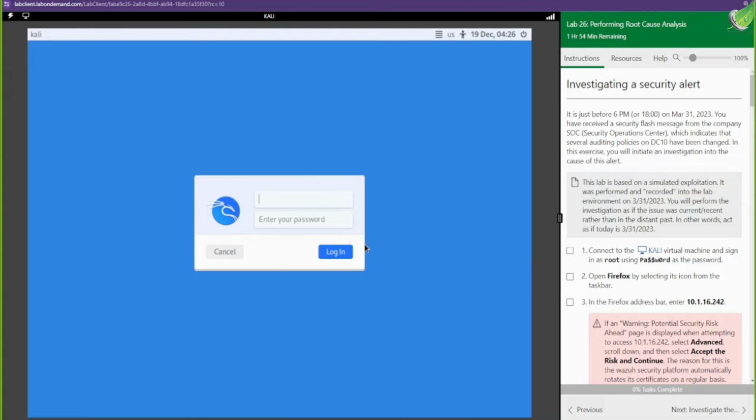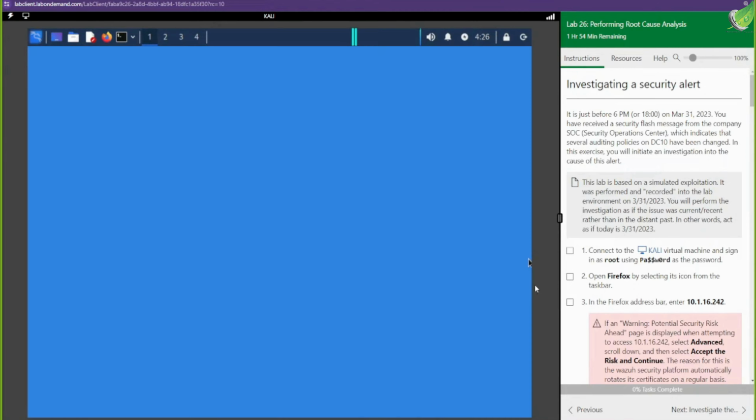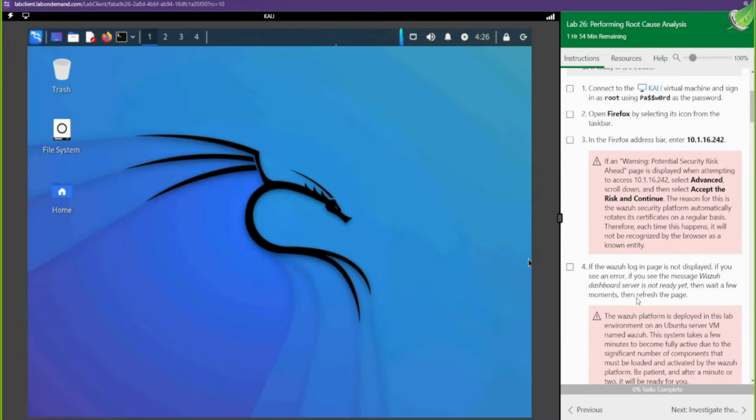Alright, first things first, we're going to go ahead and log into our Kali user. You know the username, you know the password. And we're going to interact with a tool that we've used before. It's going to be Wazuh. So go ahead and open up Firefox.